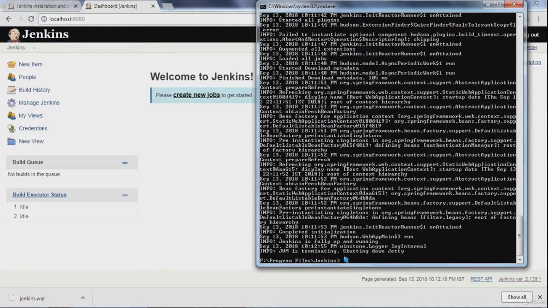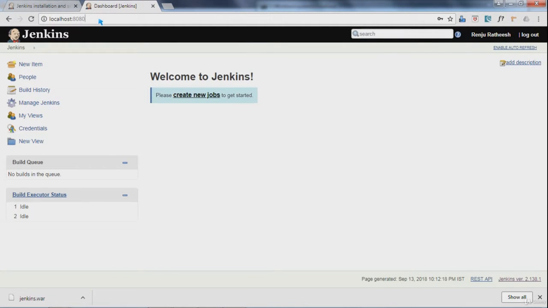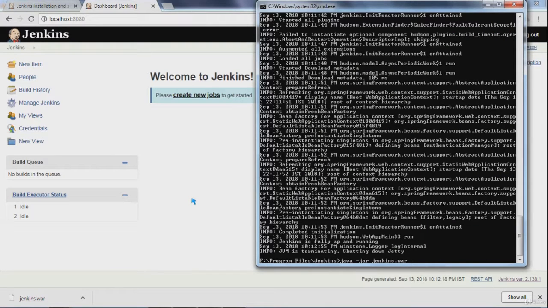Now all this while we've been using the 8080 port for our Jenkins. What if you already are using 8080 for some other service and you want to use, say, a different port for Jenkins? Now that's possible too. You'll have to use the same command from before. Java -jar jenkins.war.